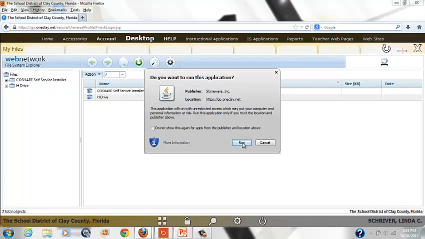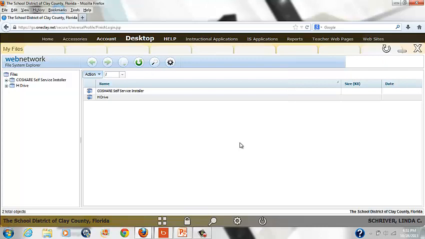And I can hit run. This will come up, so you hit run, or do not show this again for apps from the publisher and location above. So you know you don't want Stoneware this to keep coming up, so you can click there and hit run. And if you're familiar with the CoShare self-service installer, we've put that inside there for everyone. That's where you can load up your Java and your different programs without needing an admin.